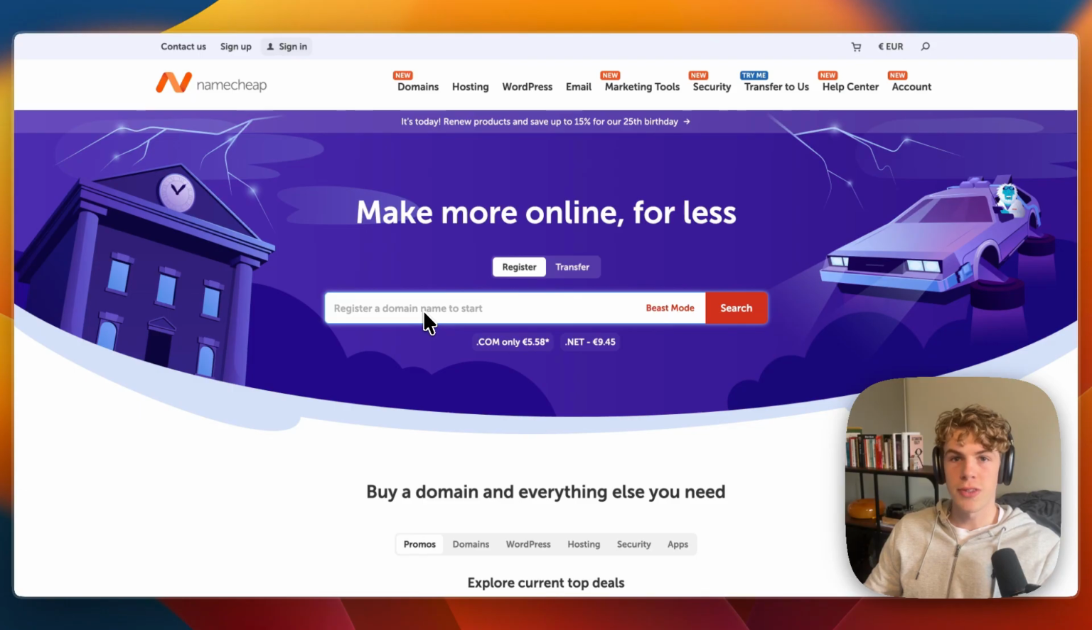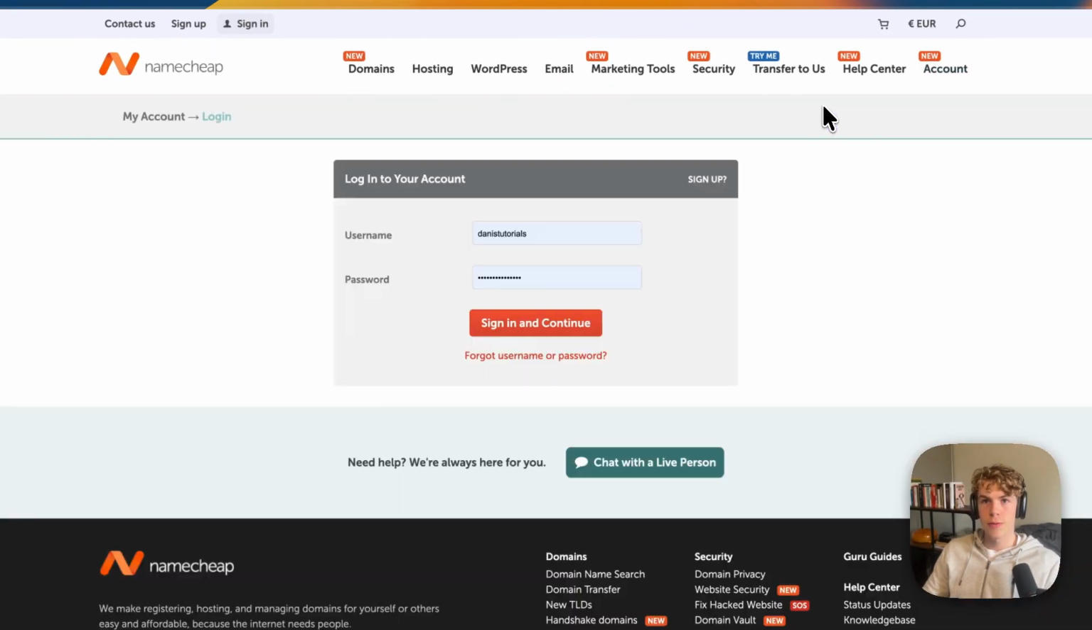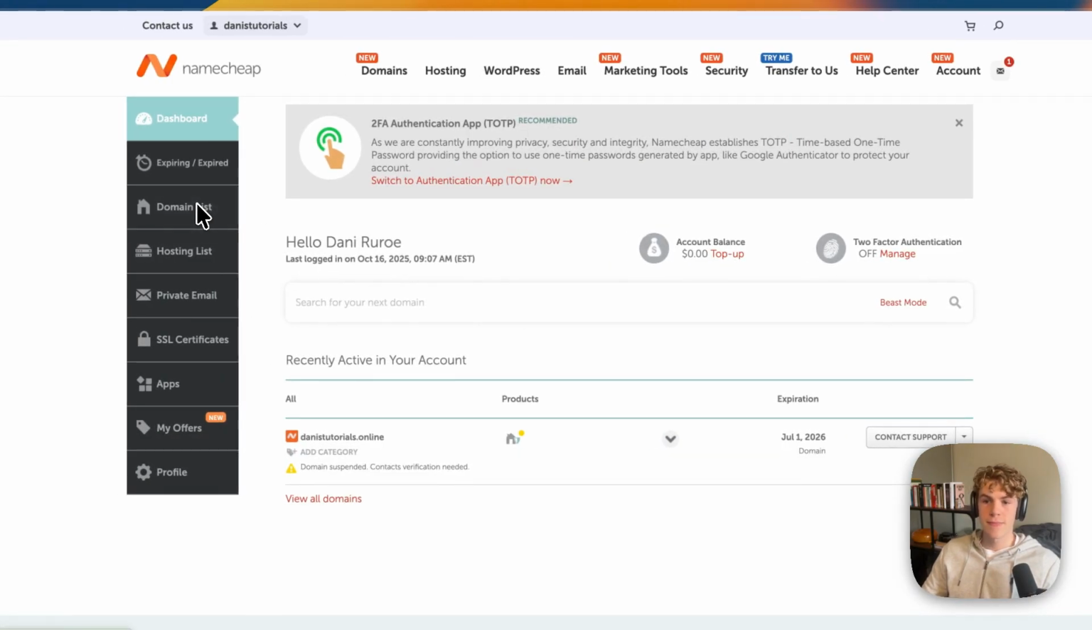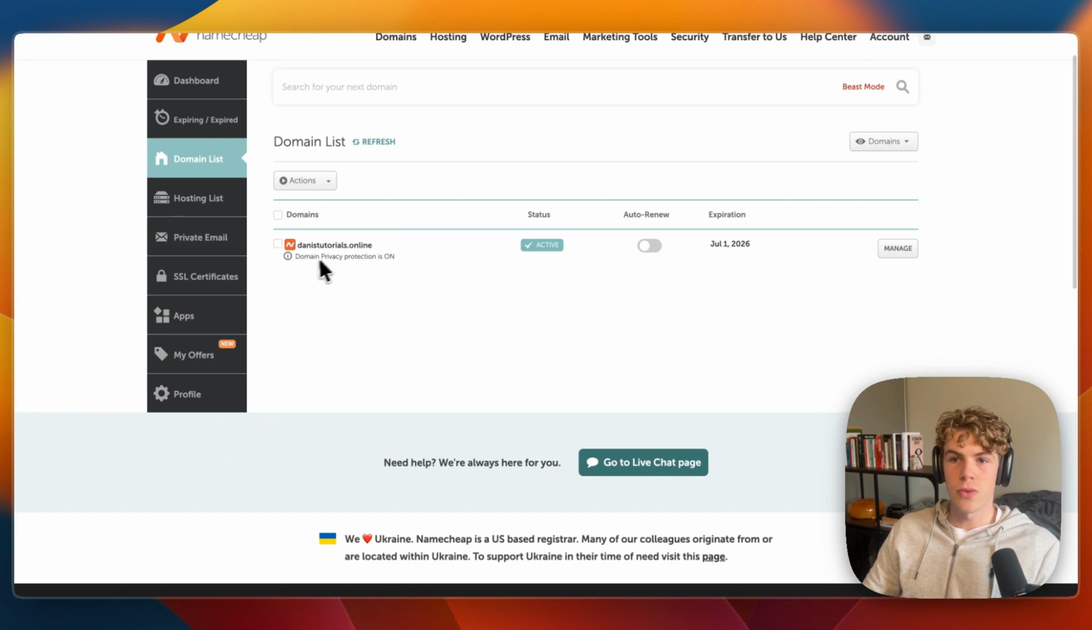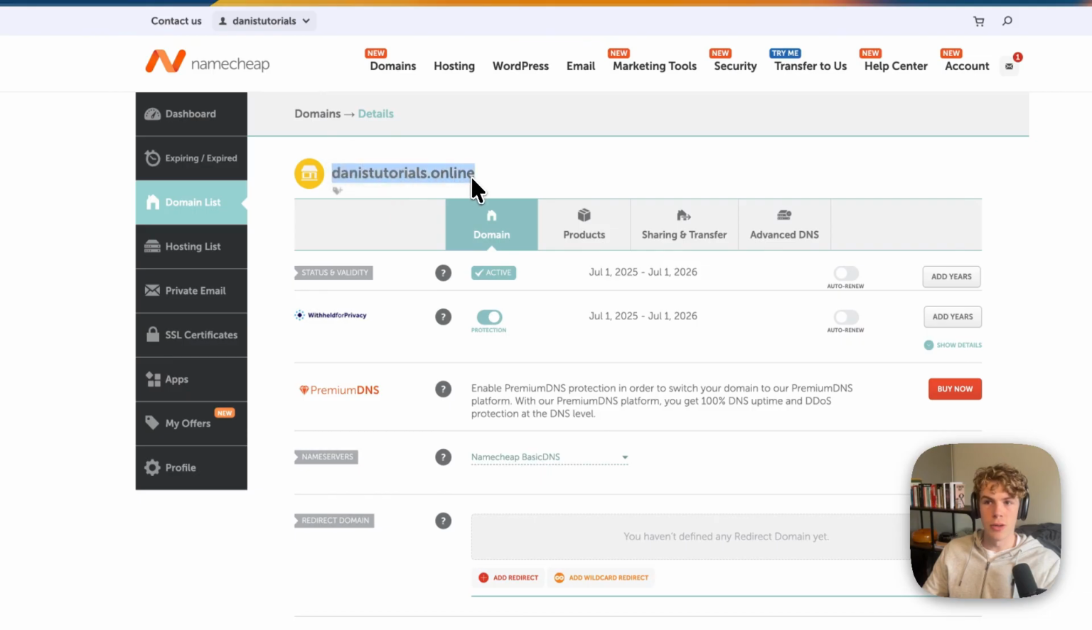So if you're not sure, just open up Namecheap, go to account and then dashboard right here. From there you will need to sign into your account. Then here go to your domain list and then here find the domain that you want to connect. So for me, for example, danimakestutorials.online, and just click manage on that domain. Then you can copy the domain name.